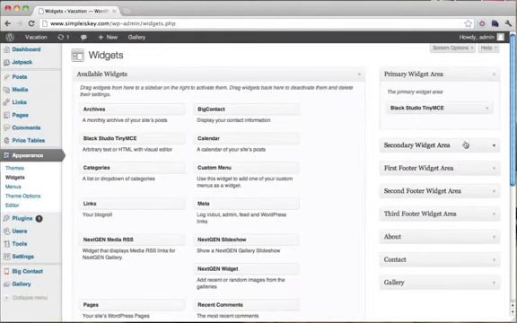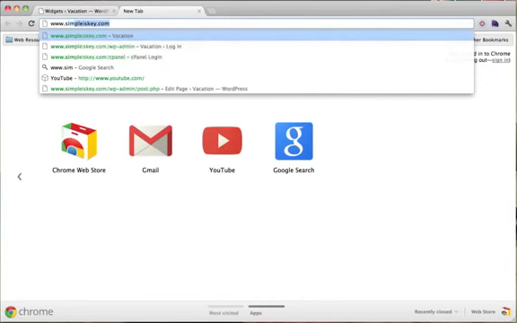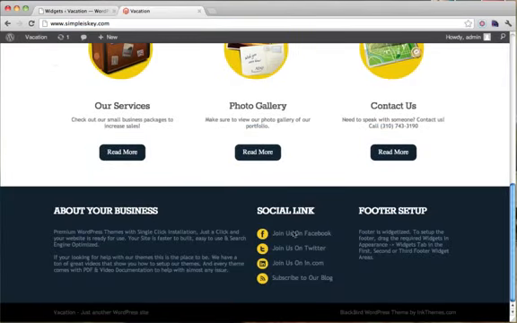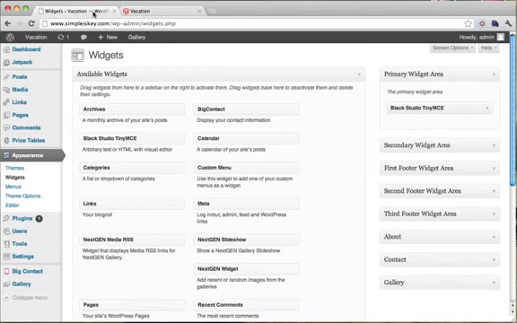So we have our first footer widget area, second footer widget area, third footer widget area. Okay, so that's what controls these. First, second, third. Alright, so let's just get some dummy text.